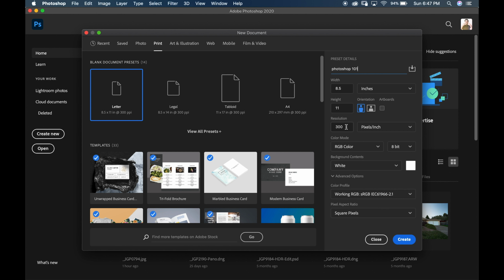All right, and I have the resolution set to 300. This is important to look at because if you don't have it at a high resolution, you can be editing on something, and then when you go to print it out, it might be pixelated. So the other standard is 72. So if you're making something for the web, 72 would be the normal one. 300 pixels per inch.